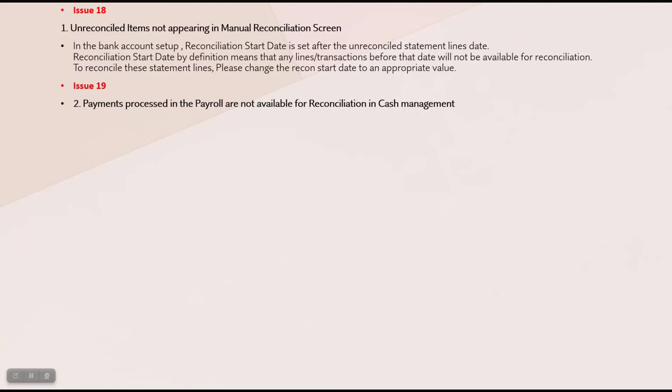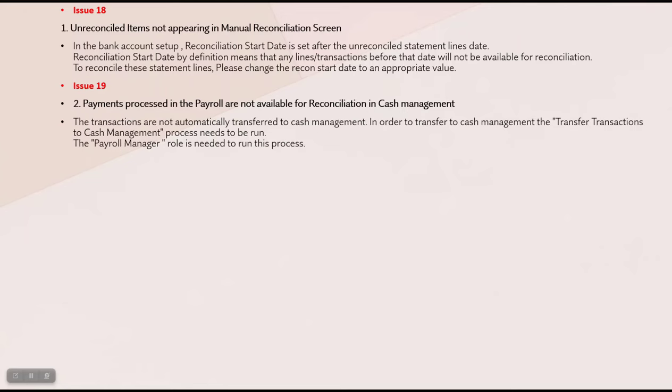Issue number 19, payments processed in payroll are not available for reconciliation in cash management. As you know, there is one option to show or display the payroll transactions in cash management for reconciliation purposes. In some cases, this is not available. Transactions are not automatically transferred to cash management. In order to transfer these payroll transactions to cash management, you have to run the transfer transactions to cash management process, and the payroll manager role is needed to run this process from payroll to cash management.